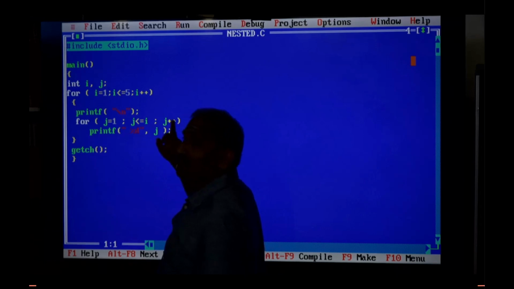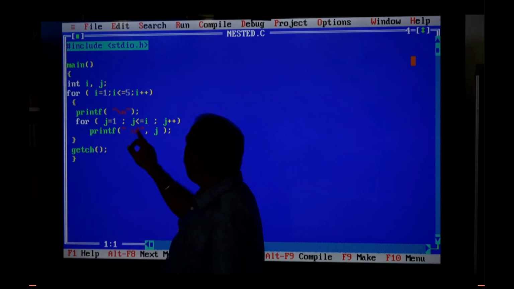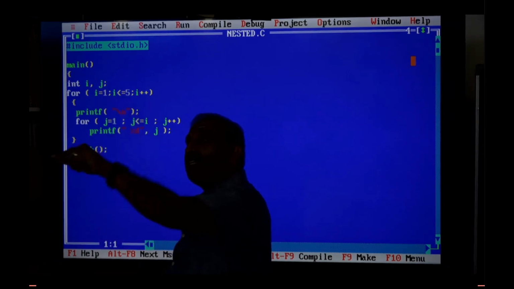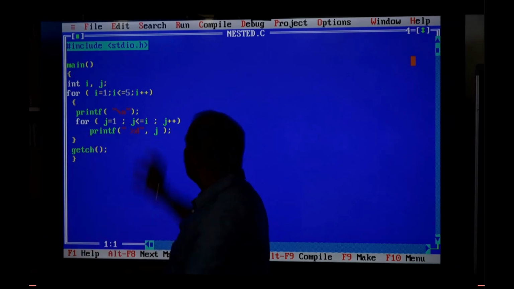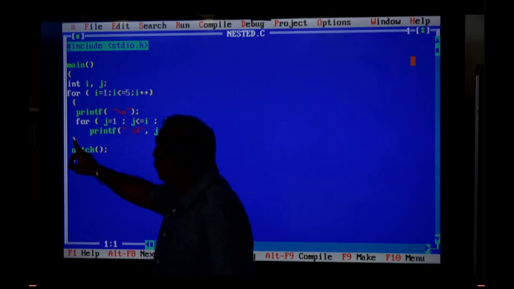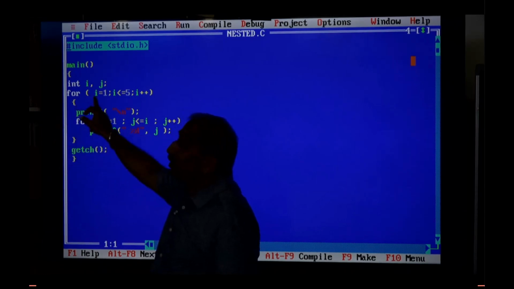Next, j++ will happen. So now j has become 3. This for loop will not execute because j less than or equals to i fails. Is 3 less than or equals to 2? No. So therefore this will not execute. You are coming out. So this is the closing of this for loop. So therefore I am coming back here.